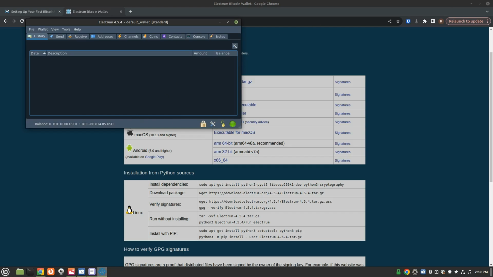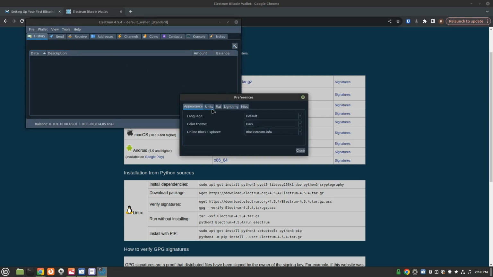Now let's go through some of the options that are available to us. The first things I usually do, go to Tools and Preferences. I've already done this, so yours actually might look a little different. I have dark mode turned on. You can set that there. As you can see, light mode, dark mode.